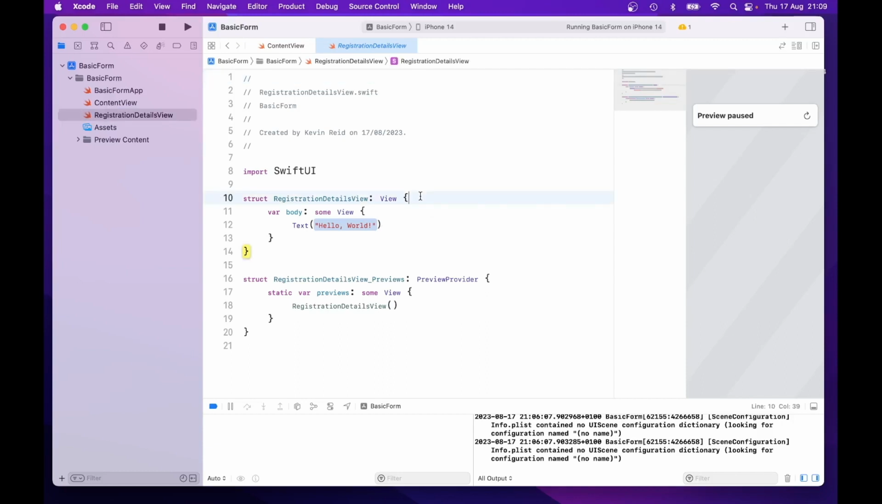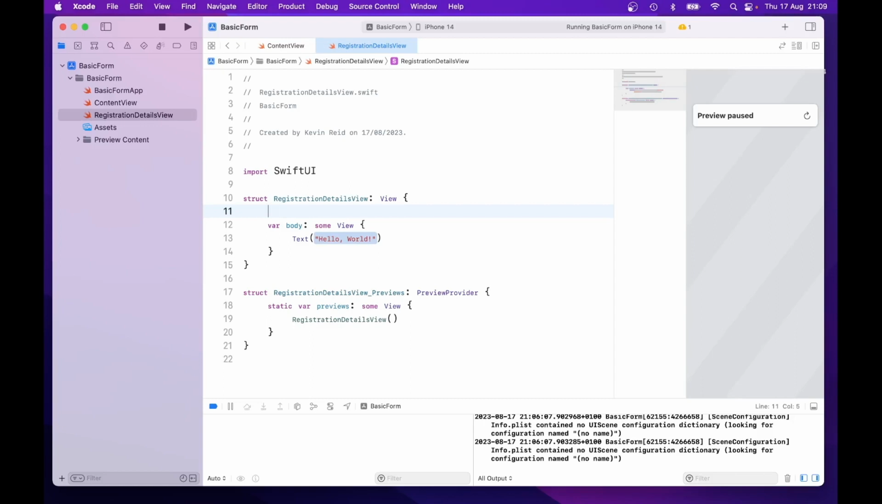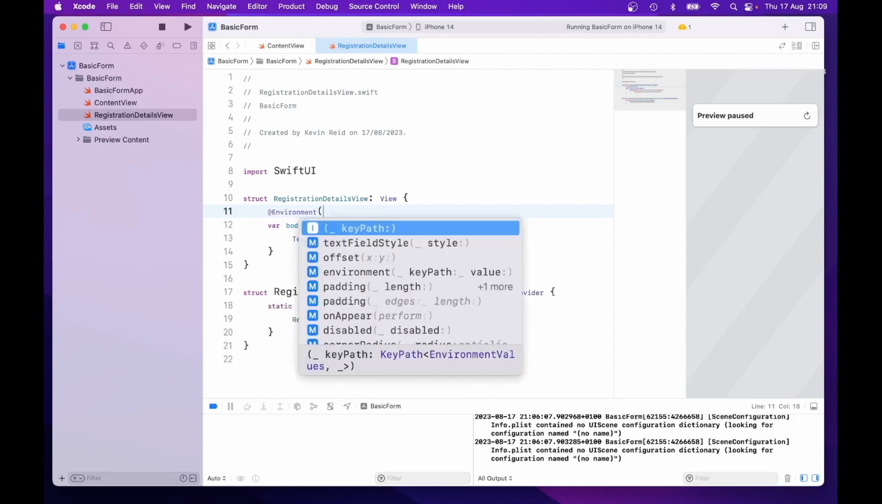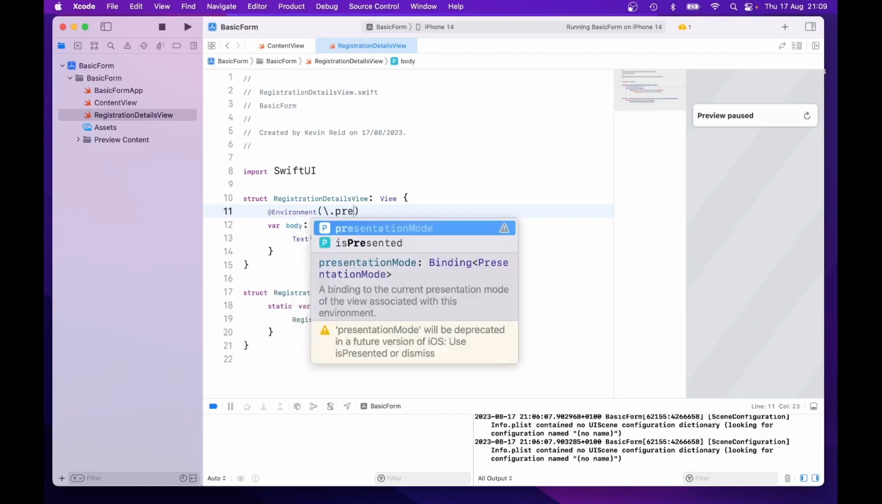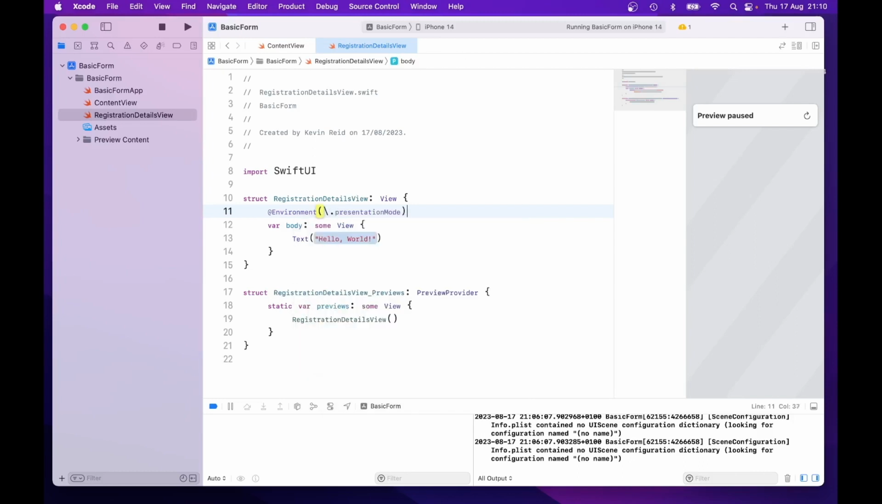The next thing we need to do is on line 11, type @Environment presentation mode, var presentation mode. And the purpose of line 11 is to enable the current view to be dismissed, as in closed, when we click on the button to go back to the previous view.